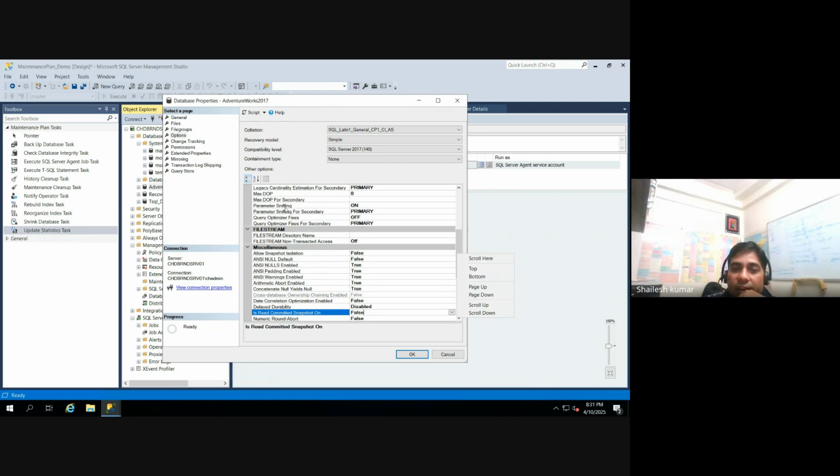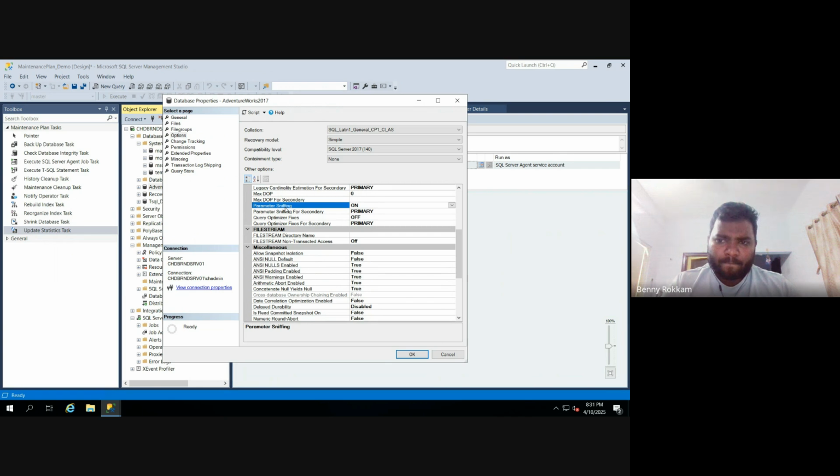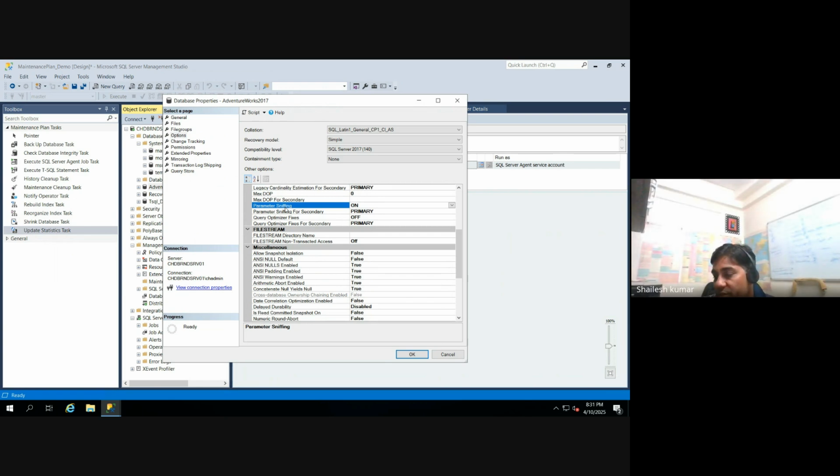Then we have parameter sniffing, right? For procedures. It is not here in the database properties. Parameter sniffing: we have two types of procedure, static or dynamic, right? In dynamic we pass the parameters and every time the parameter is changed, how does SQL Server know this is the best plan for this parameter? So we have to be careful about parameter sniffing here. It will give the best plan for that parameter and store it in memory.